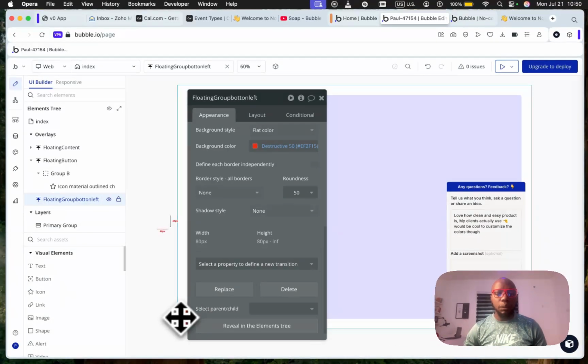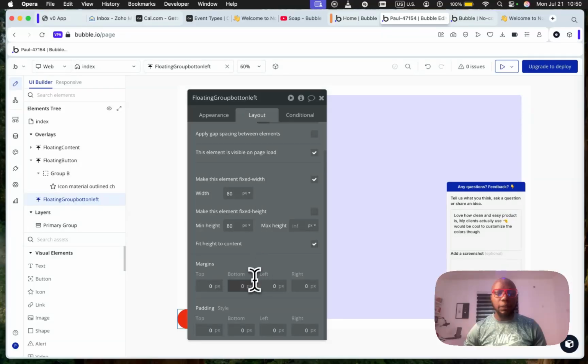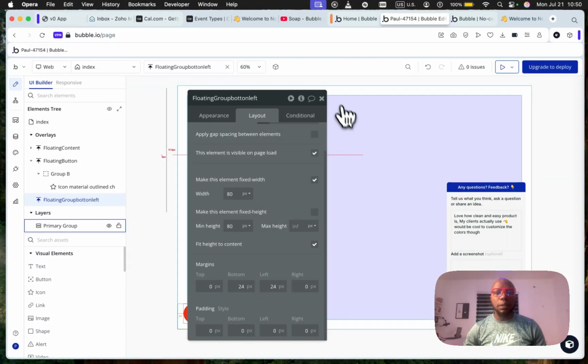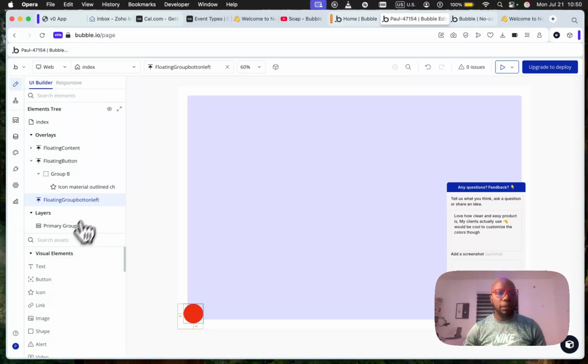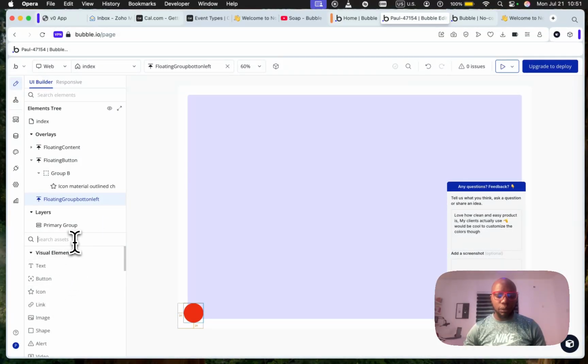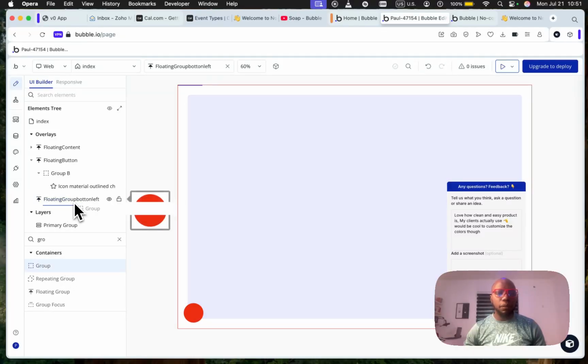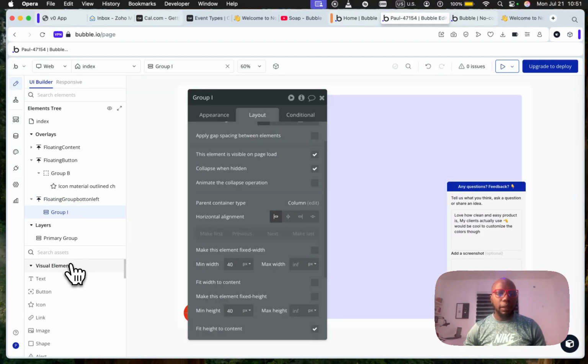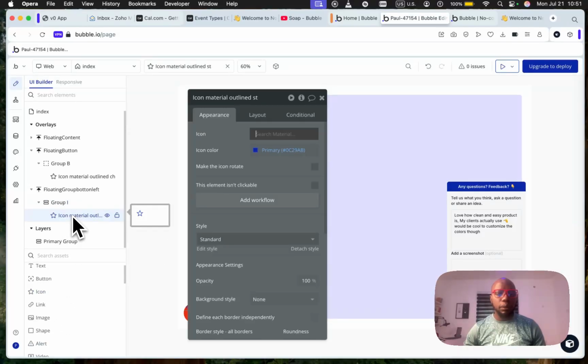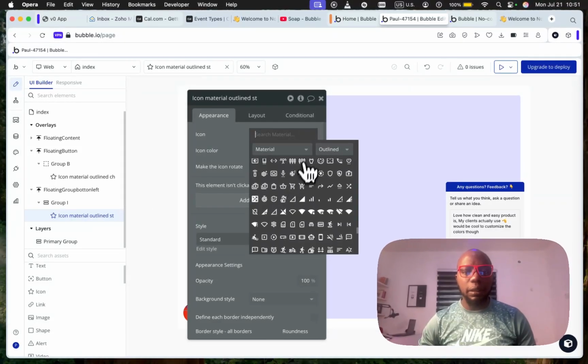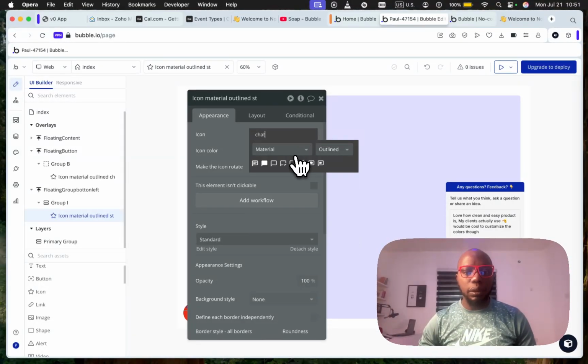So what I'll do with this one is I'll also come back here to the layout and give it a bottom of 24, and I'll give it a left of 24 also. So I'll leave it that way. And here I will put in a group. The reason I'm putting in a group is so that I'm able to put whatever I want in there. I'll put an icon inside the group, and the icon would be chart. I'll put a chart icon in the group.